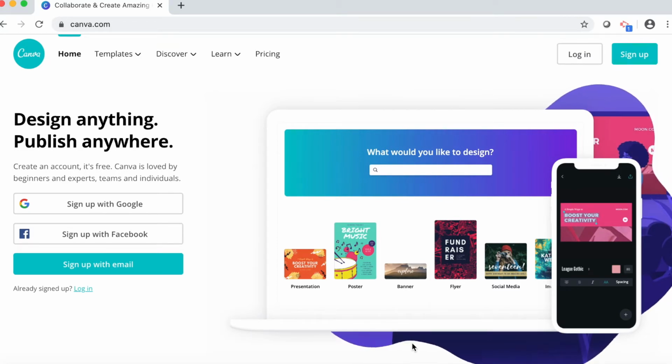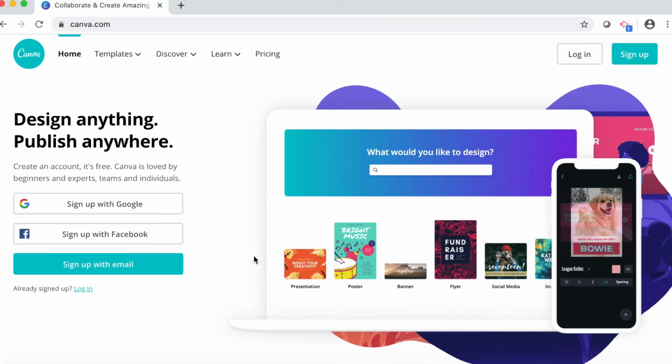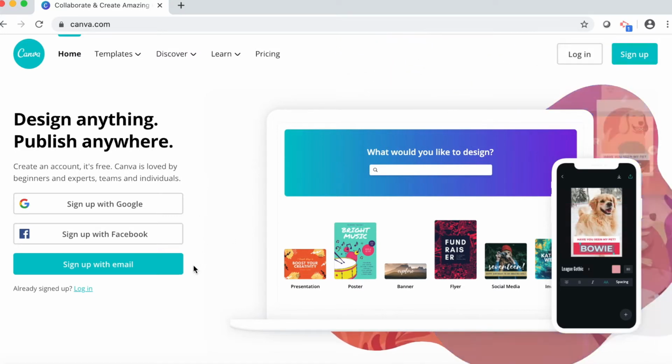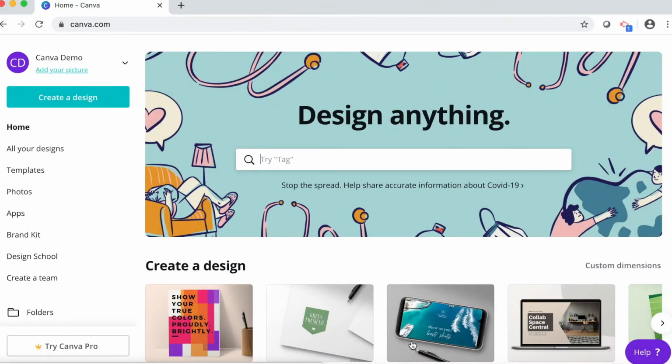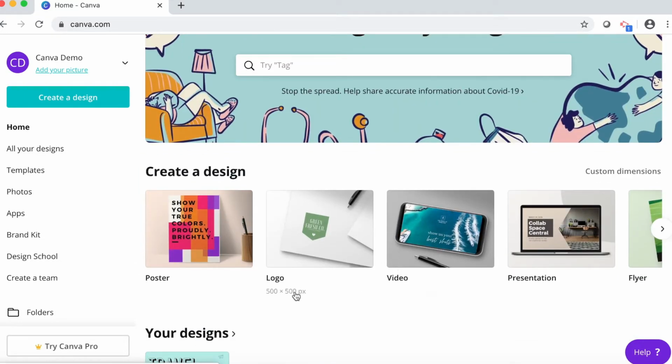To get started, open your internet browser and go to www.canva.com. There, you'll be directed to create an account using one of three ways: a Google account, Facebook account, or through an email. After you've created an account, you're directed to the home page. From there, you can select a design to create. For today, we're going to create a poster. So go ahead and click on poster.